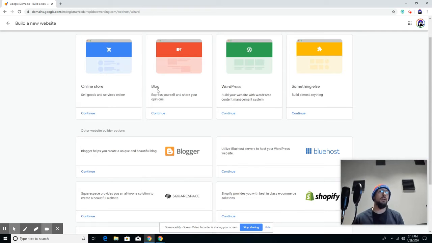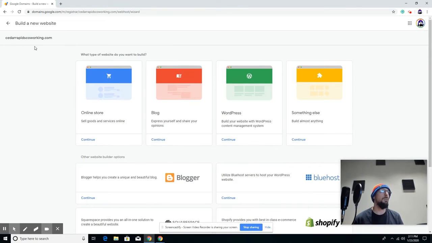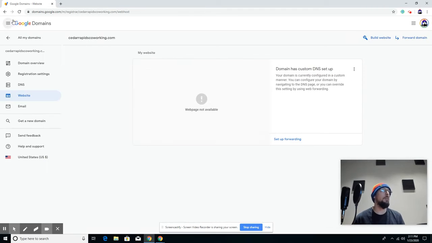For myself, I host all my websites on a virtual private server that I get through InMotion Hosting. So I actually don't mess with this portion. I mess with the DNS section, which we're going to look at here in a minute. But this is a nice, quick, easy way to quickly connect your domain name to something like Blogger if you're just trying to get a simple blog going.